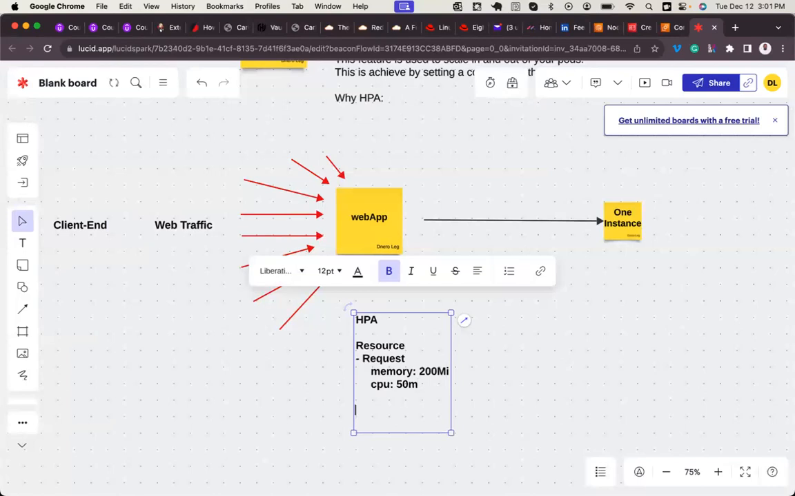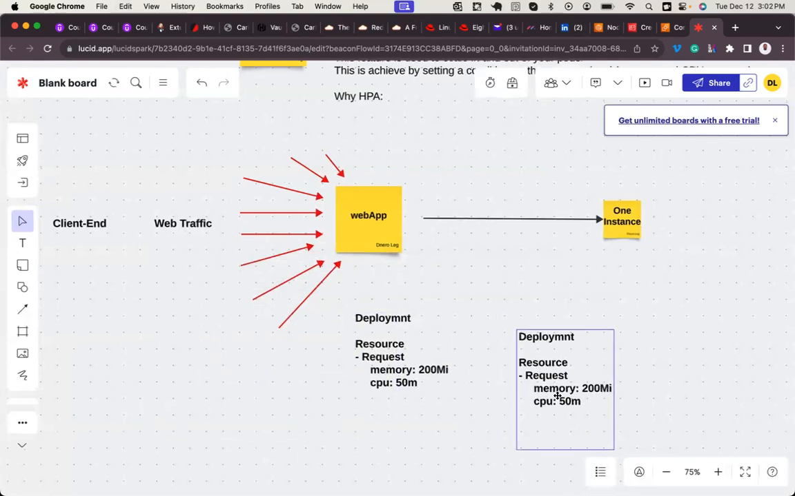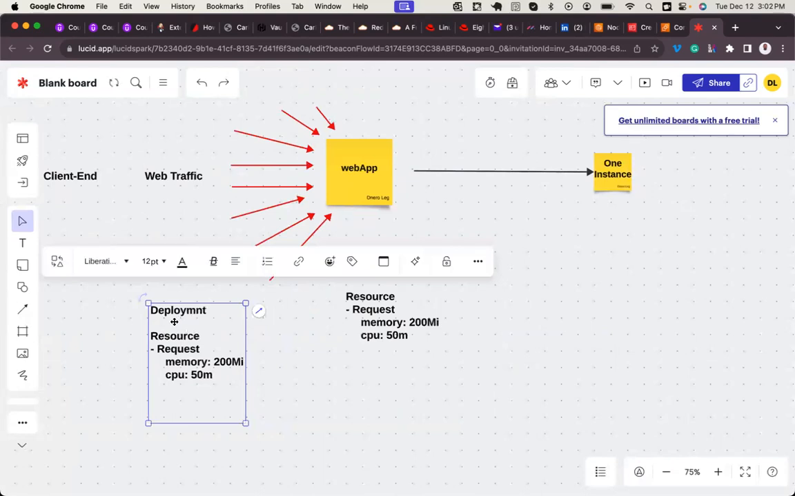Now, somehow I have created, this will be my deployment. Okay. This will be part of the deployment, right? We've done a resource limit and resources. Yeah. So this will be part of the deployment. Then somewhere we have the HPA.